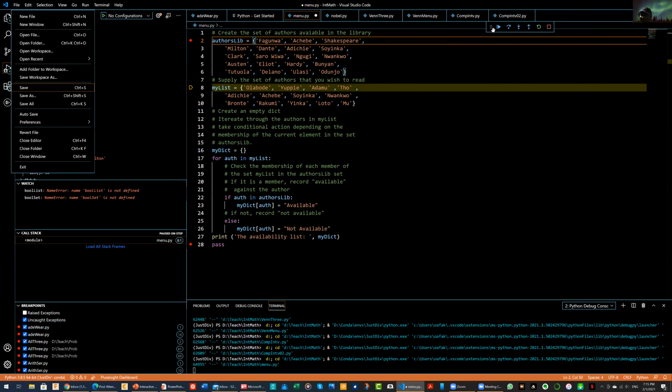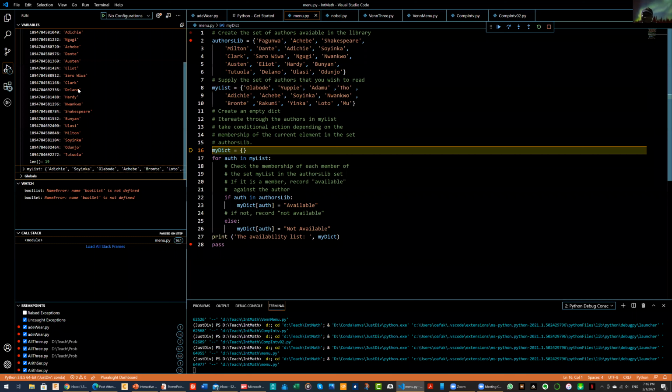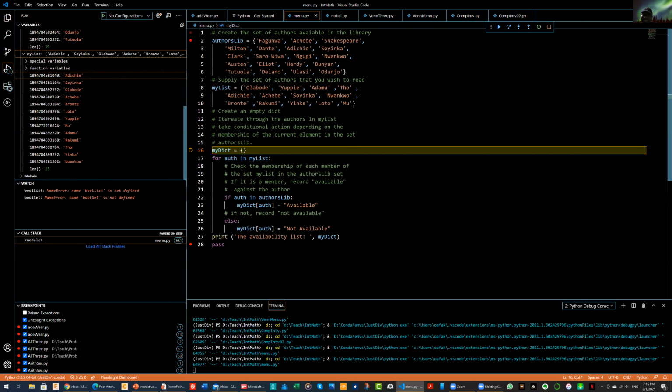The same thing is going to happen here. So if we do that again here, you can see my list here has 13 variables, those are the 13 set elements, Adichie, Soyinka, and so on. You can see that the order in which it is shown is not necessarily the same as the order I put it, because the set does not promise you to use the same order that you have used.